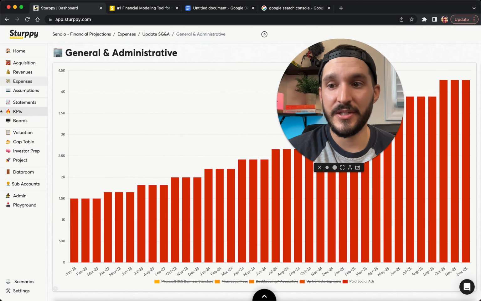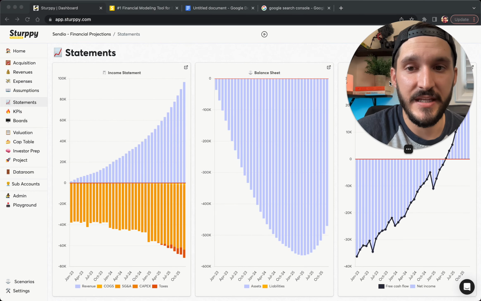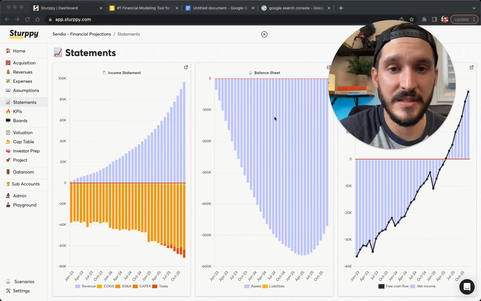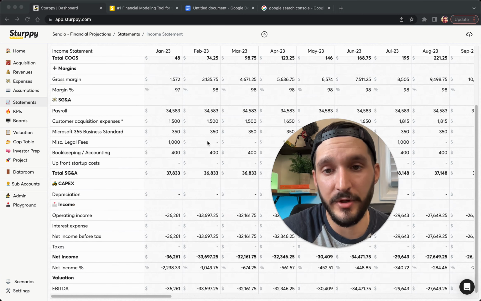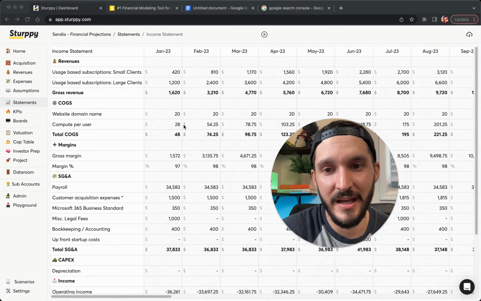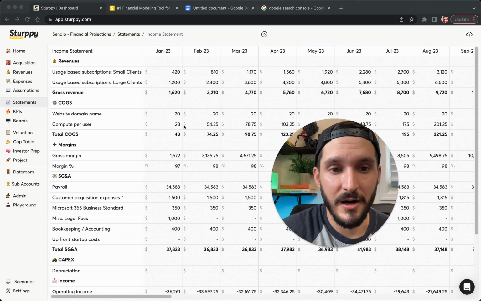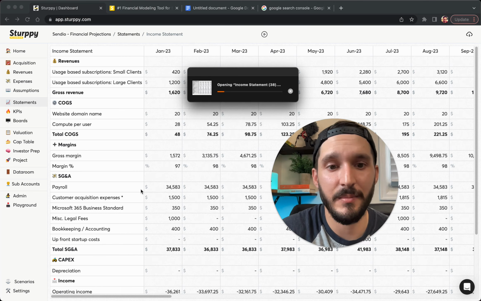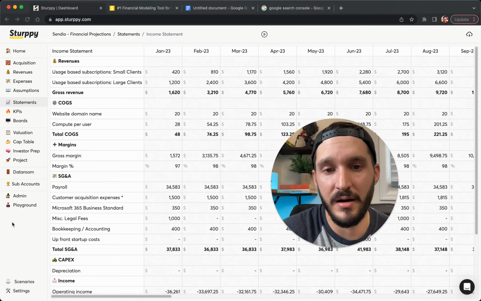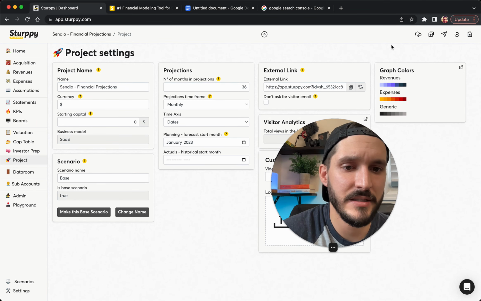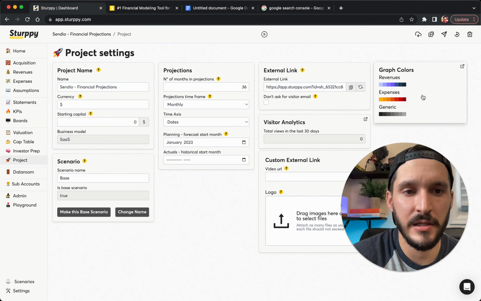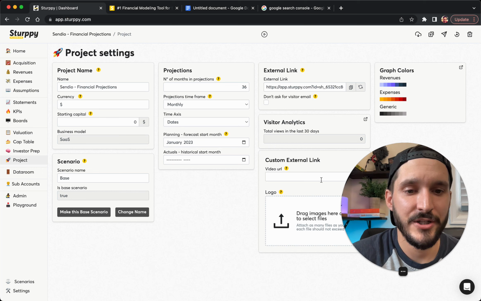The cool thing about Sturppy 2 is that we automatically create the three financial statements. So we have an income statement, balance sheet, and cash flow statement. We can pop into a tabular, spreadsheet-style view of it. If we want to export this to a spreadsheet, we totally can. We just hit this download button right there, and it's going to populate a pre-formatted, awesome-looking spreadsheet for us. We can export the entire model to a spreadsheet by hitting the cloud button right here. We could add our own graph colors and add our own branding, attach our own logo.